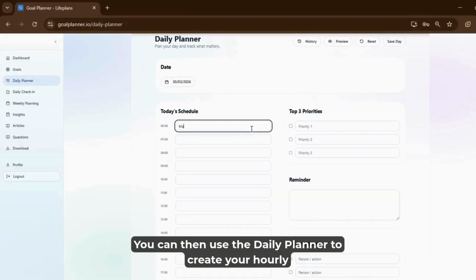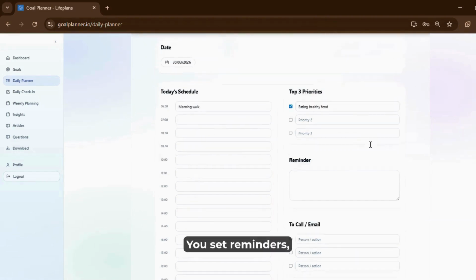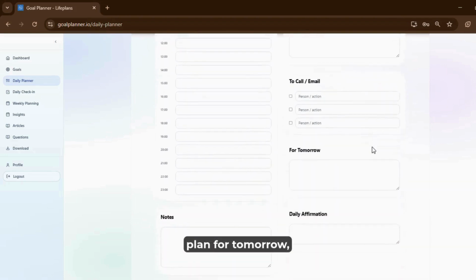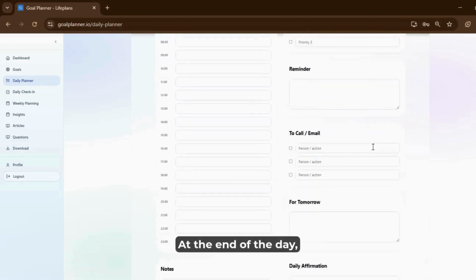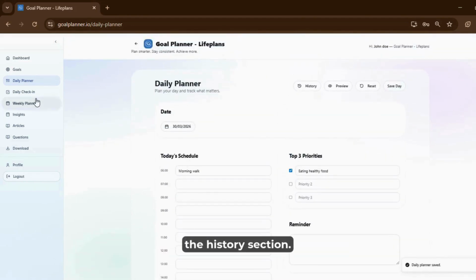You can then use the daily planner to create your hourly daily schedule, organize your top 3 priorities, set reminders, manage calls/emails, plan for tomorrow, write daily affirmations, and add notes. At the end of the day, you can save your routine and review your previous days through the history section.